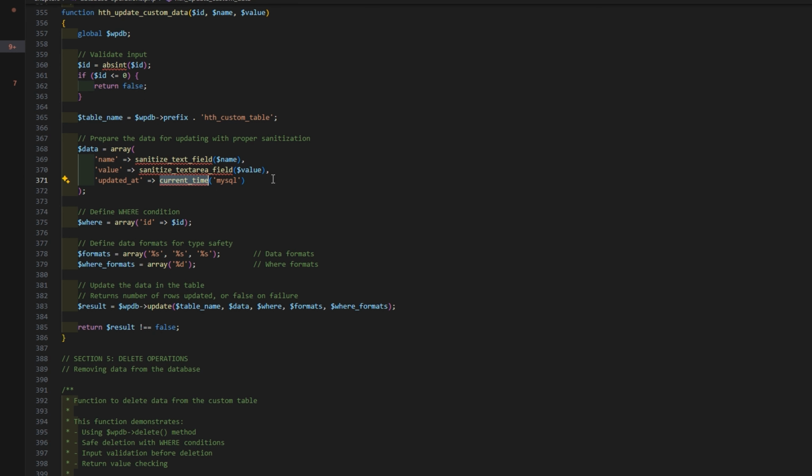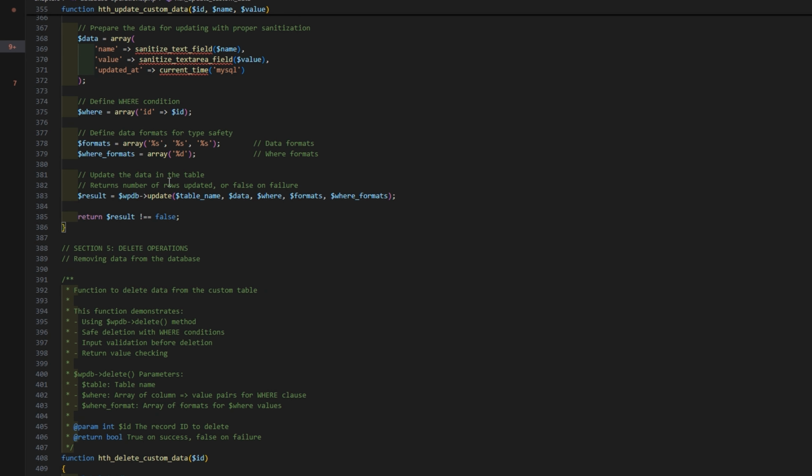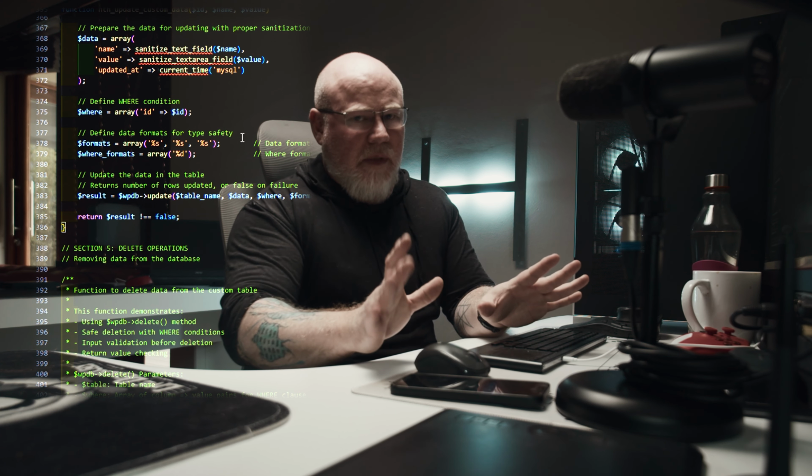And there I'm doing, again, sanitization. I'm just grabbing maybe the current timestamp, or however you want to do that. That's really up to you and how your database is set up. So I'm just preparing my data. And then I'm defining my where condition. My where condition I'm going to be passing in as an array. And I'm basically setting it's my ID and it's equal to the ID that I've now sanitized. And then I'm defining the data formats for type safety.